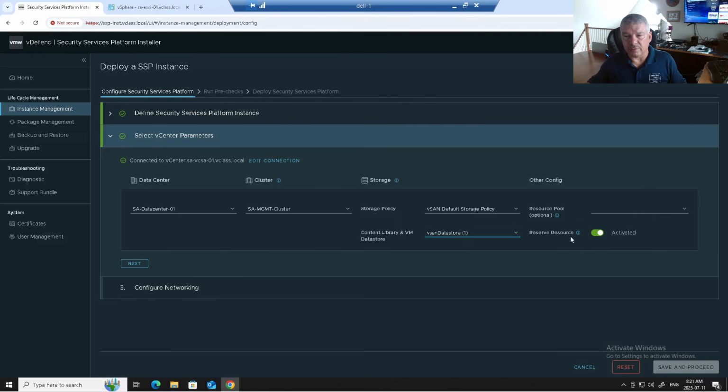It says reserve resources, right? If I just click on that, it says assign CPU memory resources only to the security services platform, restricting access to other VMs or resource pools. So this is going to give the VMs that it deployed memory reservations equal to the amount of memory that VM has. So this thing's sucking back a lot of resources. I'm going to remove this because I don't want that in my lab environment.